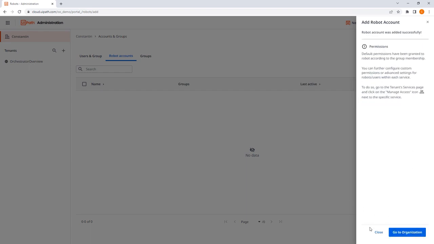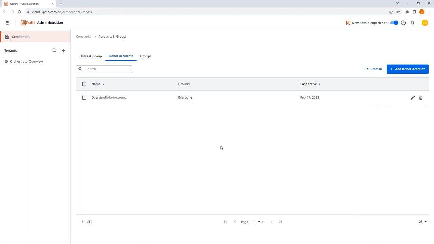Before moving on, a word about user accounts. We can add these accounts from the same Account and Groups section. These require an email address and a group membership assigned, for example, Automation Users. Alright, let's go to Orchestrator.